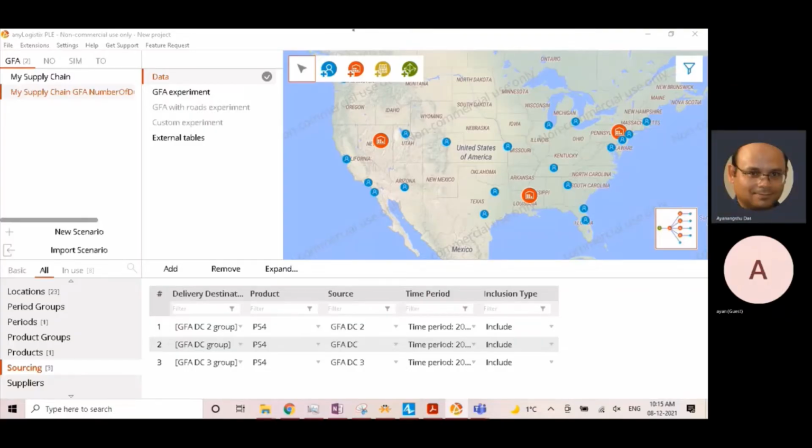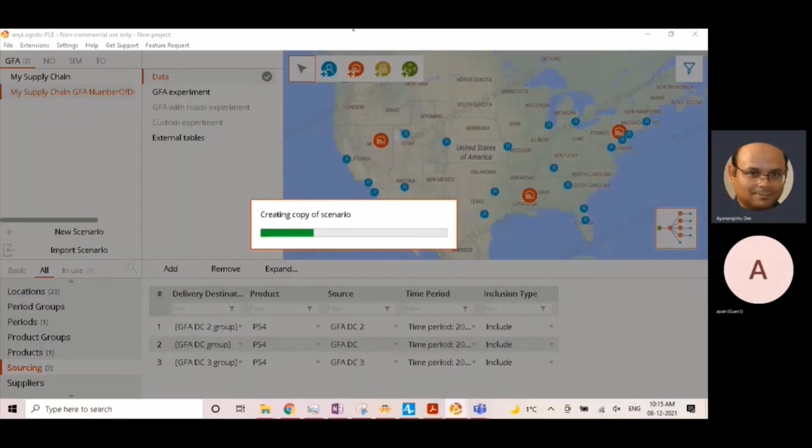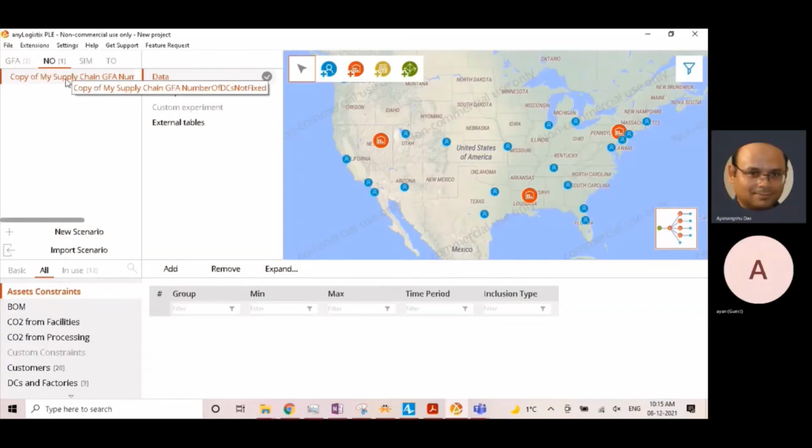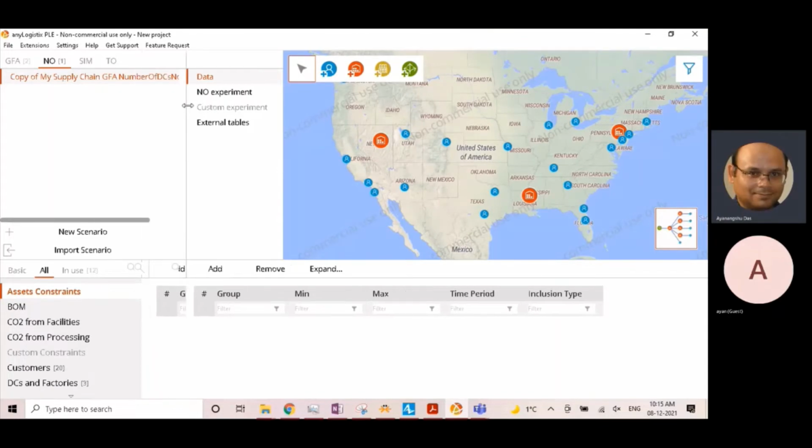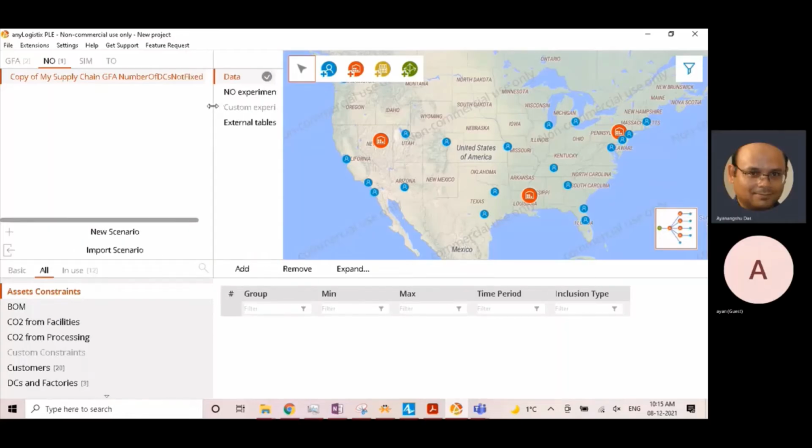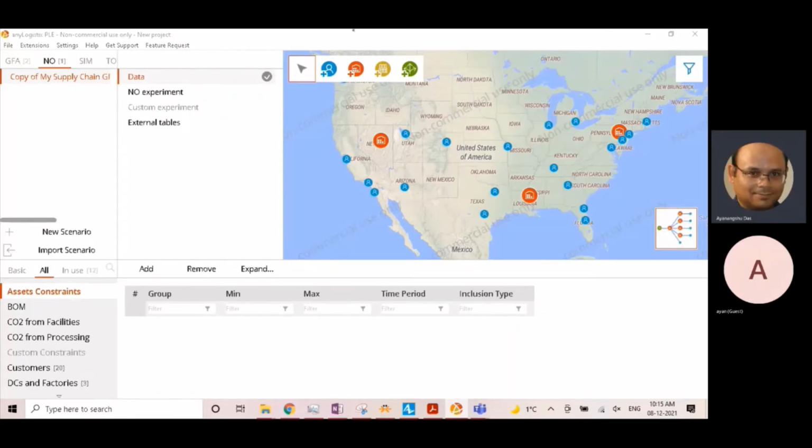First we will convert this to a network optimization type scenario. We right click on the GFA scenario and then create a copy as network optimization. Once we do that, it creates a scenario in the network optimization tab, so it automatically switched to network optimization. You can rename the network optimization scenario to anything you want. I'm keeping it as is.